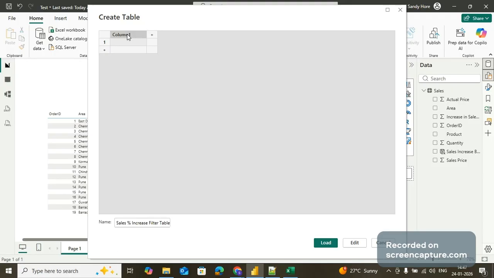There should be two columns. The first column name should be sales increase percentage, and the next column name should be sales increase. Let me maximize the size.